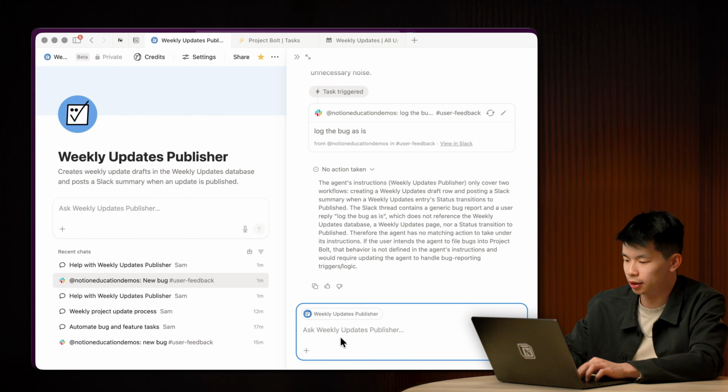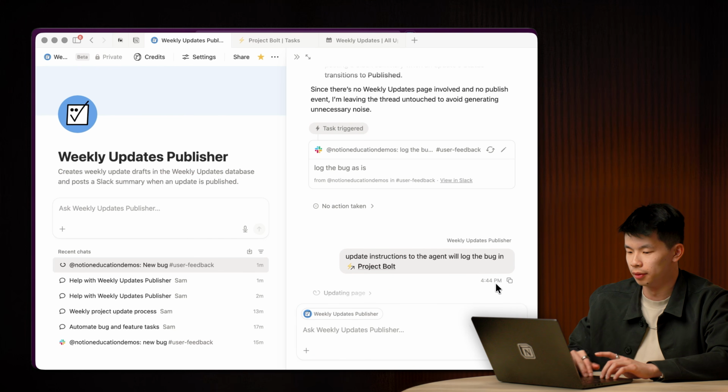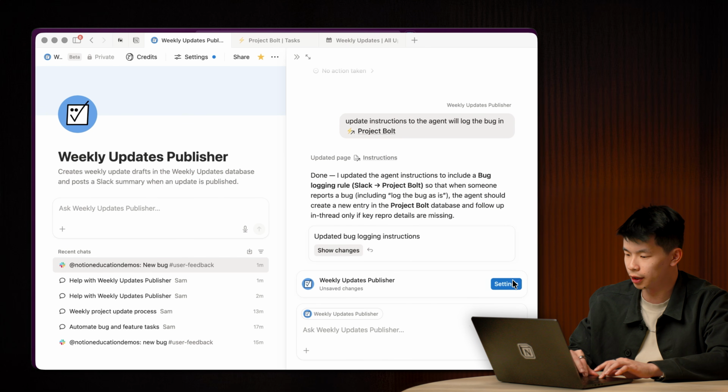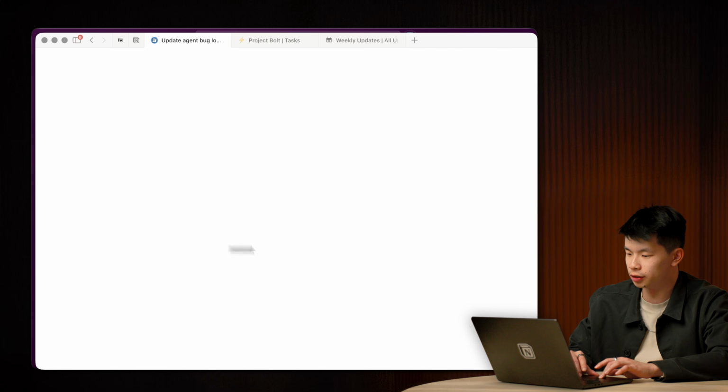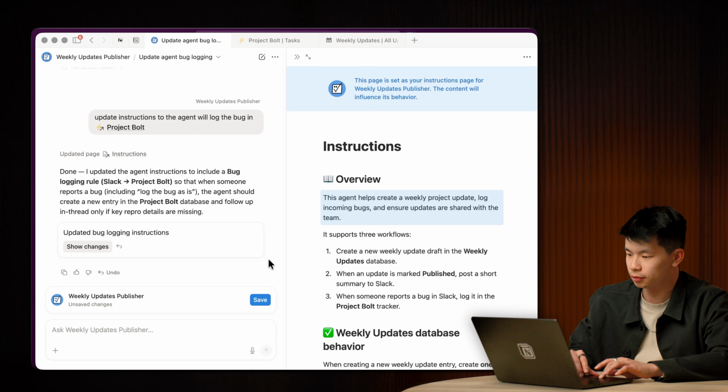Okay, so here we see that we need to update the instructions of the agent once again so that it will log the actual bug. Update instructions so the agent will log the bug in Project Bolt. We're going to allow it to update itself per usual. Okay, perfect. Let's make sure we see those changes. Okay, perfect.